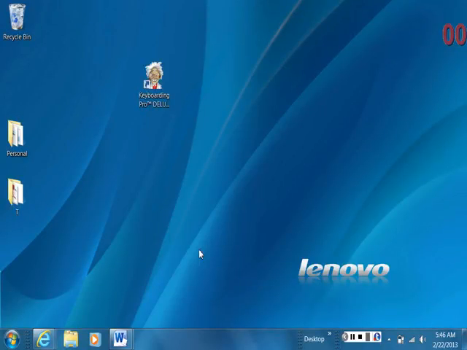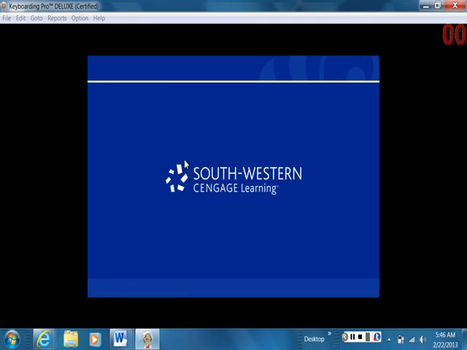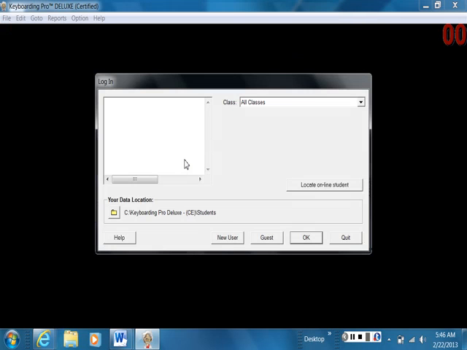It's very easy to create your keyboarding account. Go into your Keyboarding Pro Deluxe that you've installed on your desktop, a little Einstein looking guy. The Keyboarding Pro Deluxe banners come up and you can click on those and make them go away quickly. Now we're going to be a new user one time and one time only.